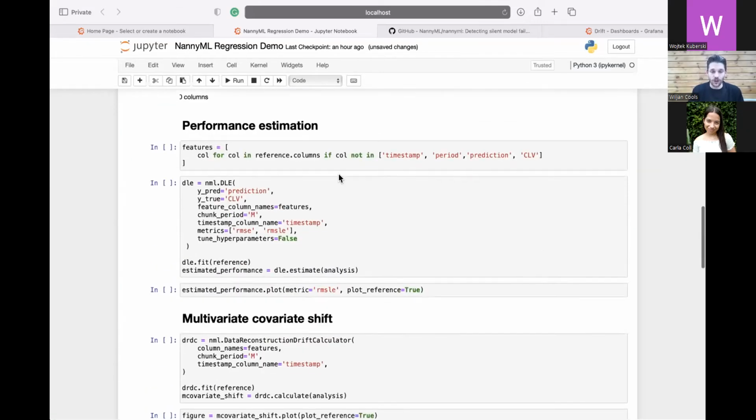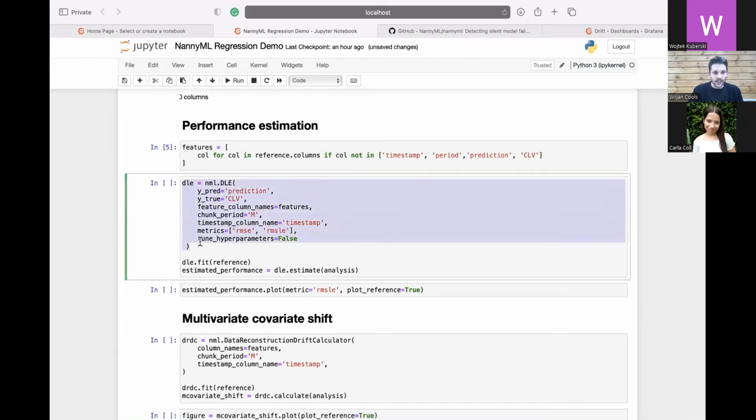So the first thing we're going to do in our monitoring flow, and this is really what we preach and what we're all about, is to obsess over performance. This is both machine learning performance from a technical point of view, but also the business performance and the business impact. In this use case, we're mainly focusing on the technical performance, but the business performance is always something to bear in mind as well. What we're going to do is quickly get our features. And then when we instantiate our performance estimation algorithm, in this case, because it's regression, we use direct loss estimation.